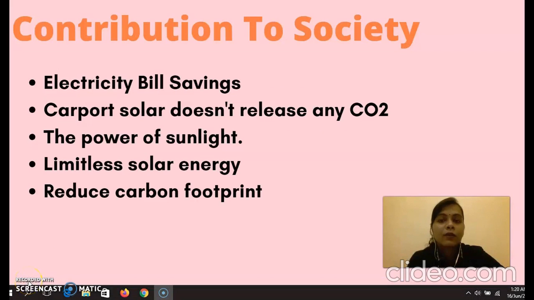Okay, this is the contribution to society. Firstly is the electricity bill saving. This is pretty amazing: we generate a lot more, then we can consume and we can trade with the utility. The second point is that Carport solar does not release any CO2, and there is no harmful emission released into the air when the electricity is produced by the solar panel.